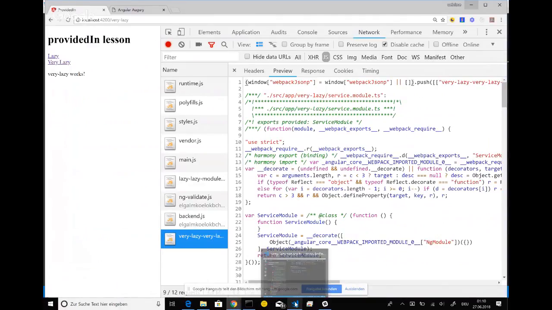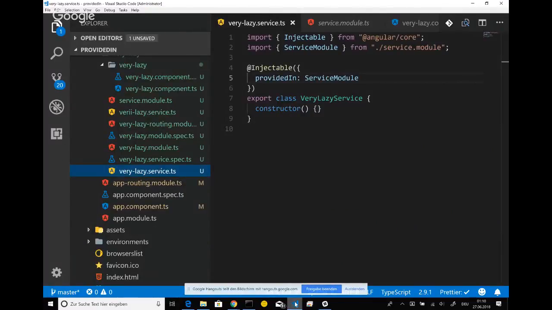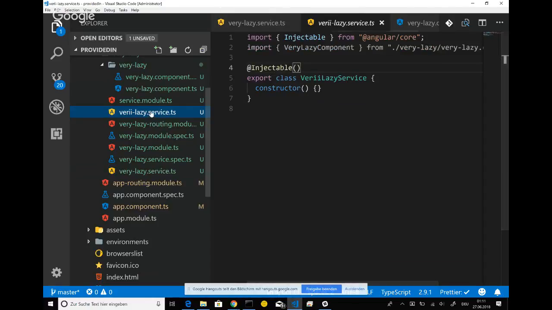Okay, next use case is we want to generate a service. I did it here, which is provided in the component to get a new instance on every creation of the component. So every time when the component is instantiated in the DOM, then we want to have a new instance of this service. Let's check if this works.